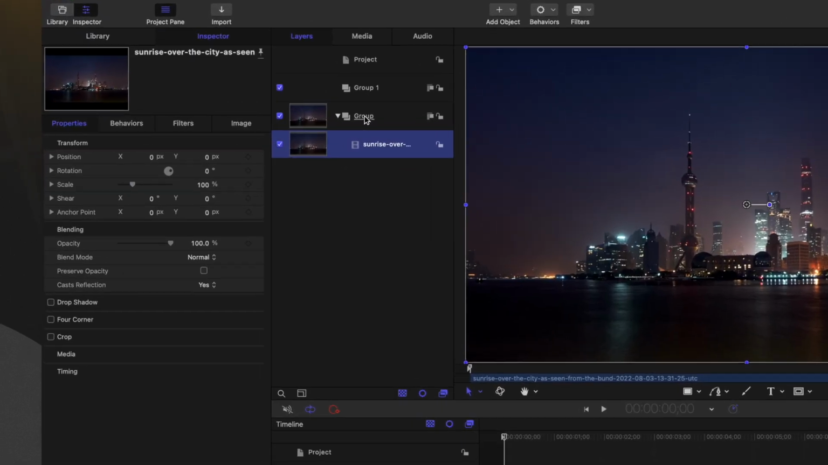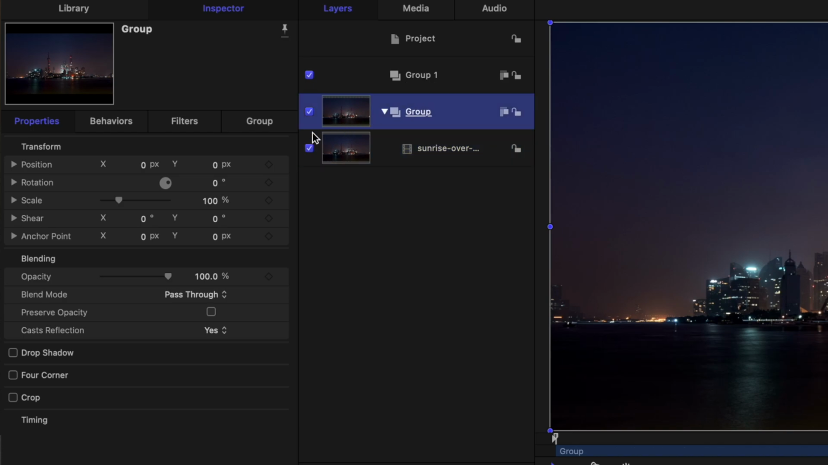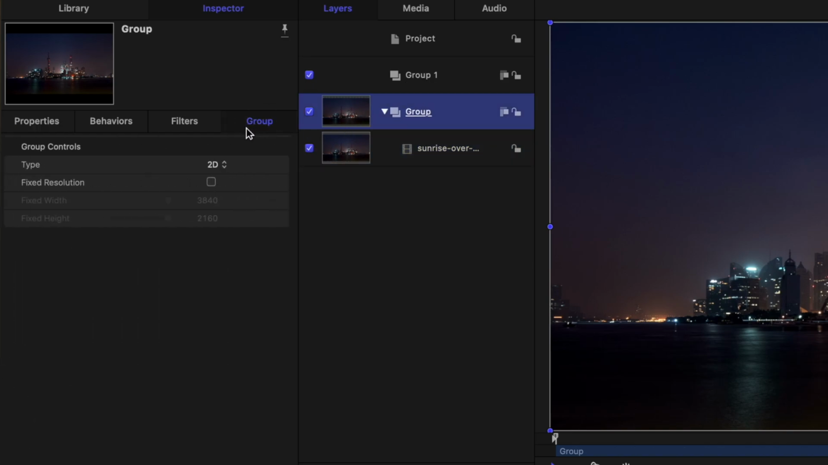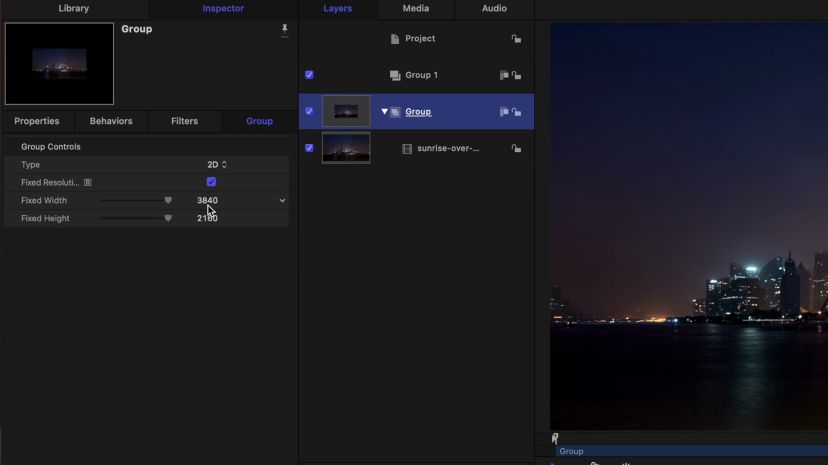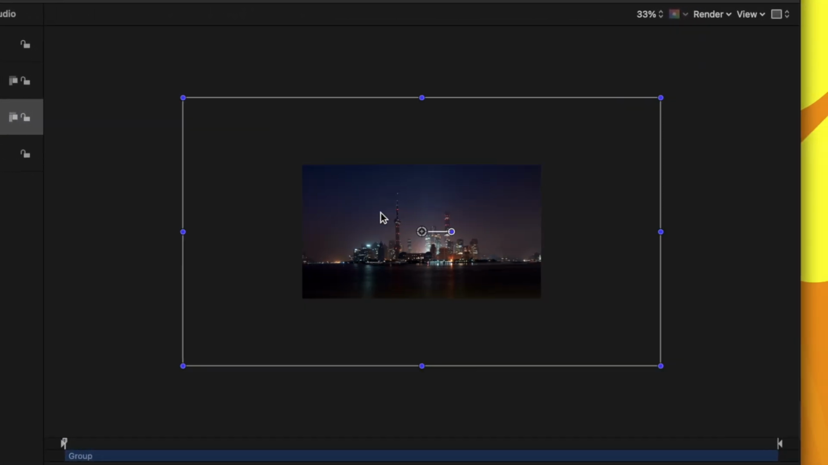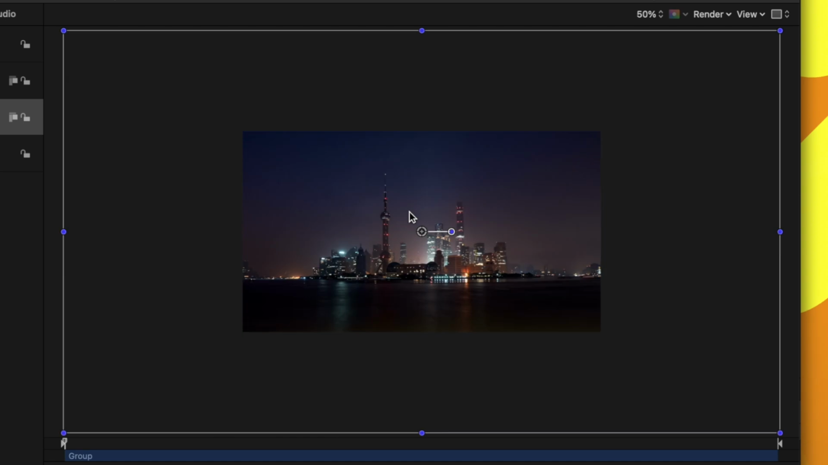So I'm gonna go ahead and delete the Kaleida Tile effect. I'm gonna select this group, and in the group settings, we're gonna set it to a fixed resolution. And currently it's set to 3840 by 2160. So that means it's a 4K group, which is perfect because my video layer here is actually only 1080p.